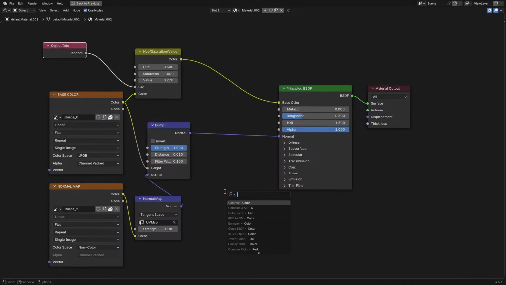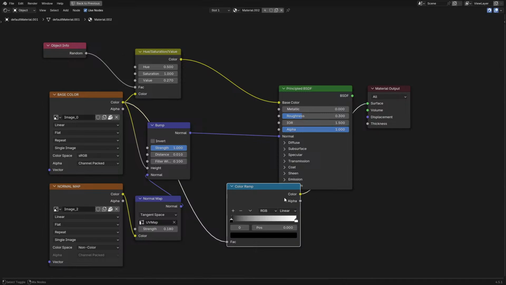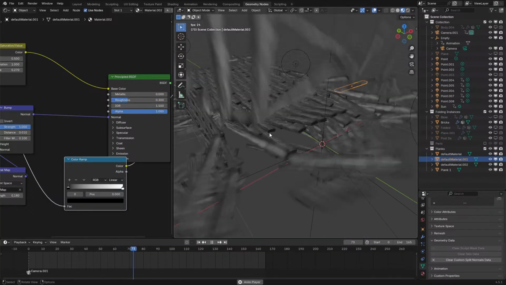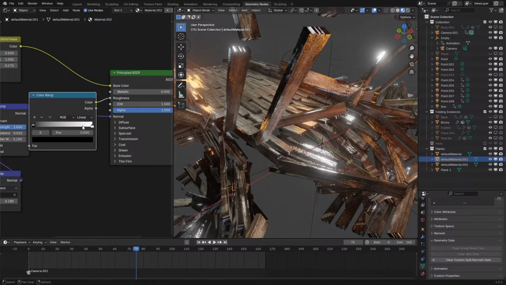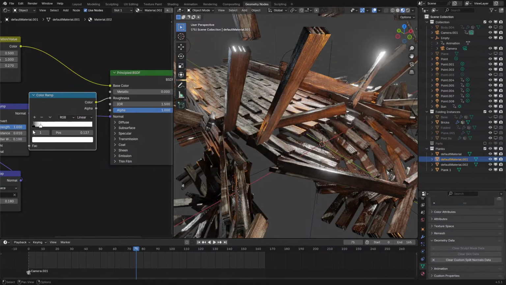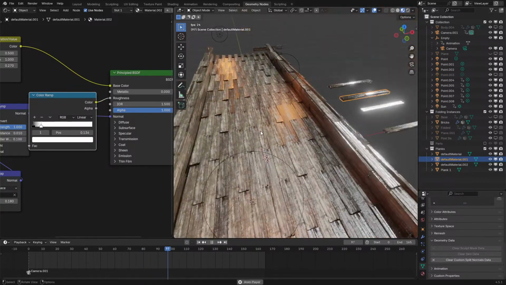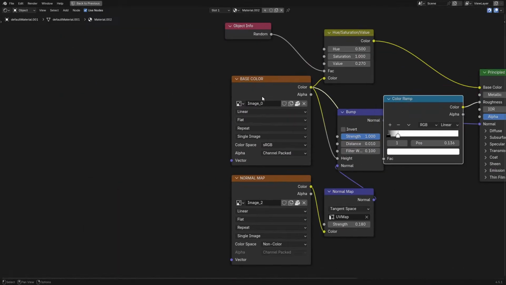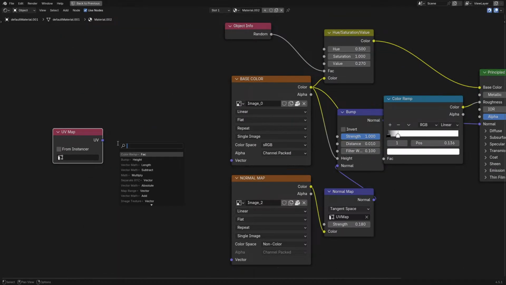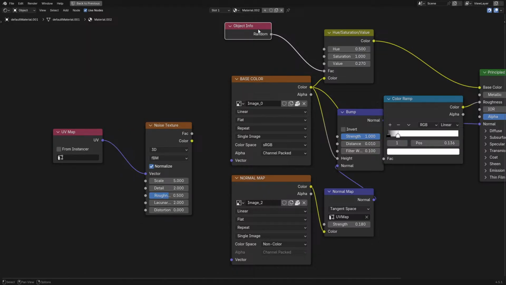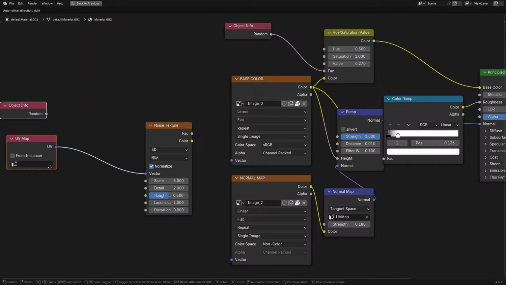Could just use this, but I feel like I should use a noise texture so that we get much more variation. Again, all up to my preferences. Because here, yeah, we get a very nice repeating pattern going on. Well, I don't really want that. So let's go and get the UV map. Have a nice little noise texture. Use the random value node to add to the UV map.